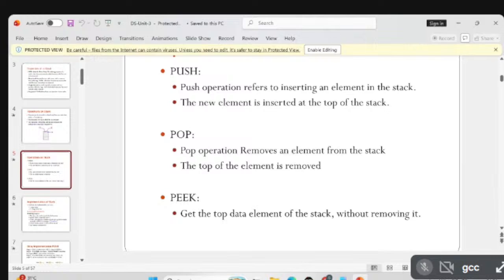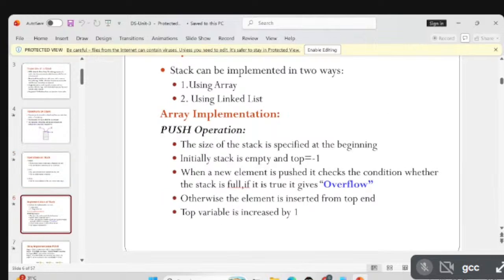Next, see here, there are two types of implementations of stack. Write down implementation of stack. Implementation of a stack is done in two ways. The first one is by using array representation. Second one, by using linked list representation.